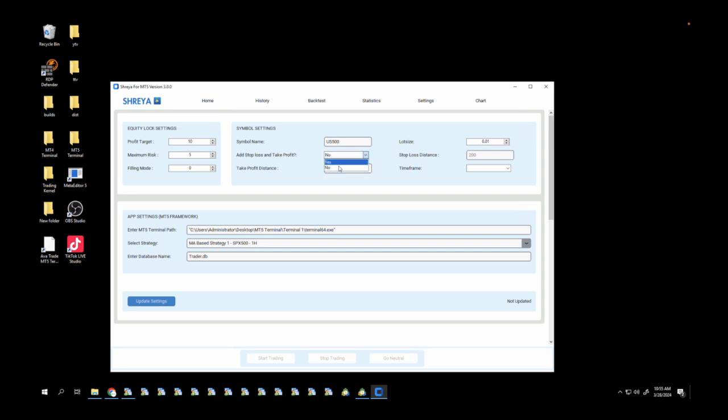If I want to have a stop loss and a take profit, I can click on yes and add the numbers here, okay, which is the distance from the entry point. In this case, I don't want to have a stop loss and take profit. And obviously the time frame here is for the 1 hour time frame. So I'm going to change that to the 1 hour time frame.